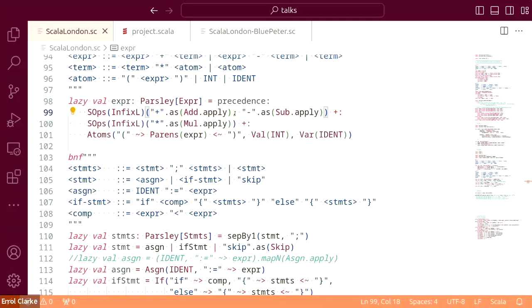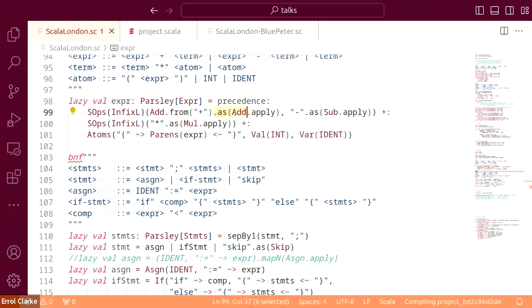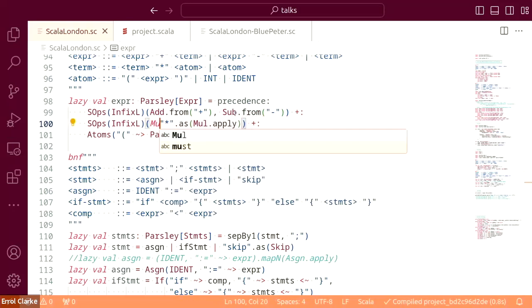And so what the bridge exposes is a method that works the other way around from as. The best name I could think of was from. So you say add from plus, and the rest of that can go. And similarly, sub from minus. And so what we've really lost here is these applies, right? The rest is all the same, but the dot apply is gone.